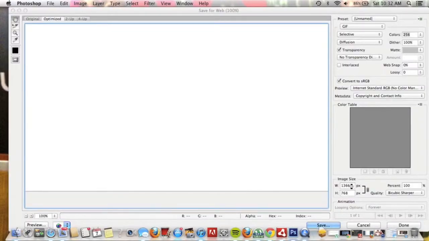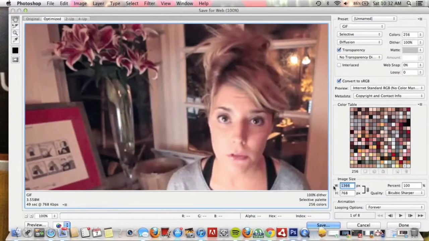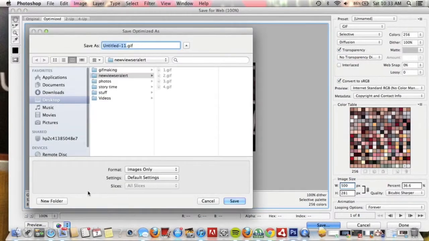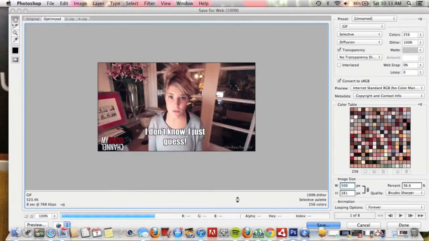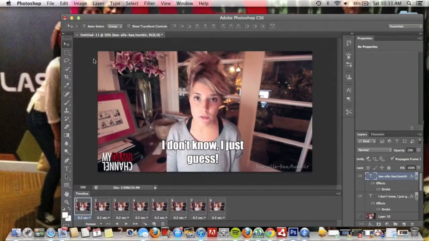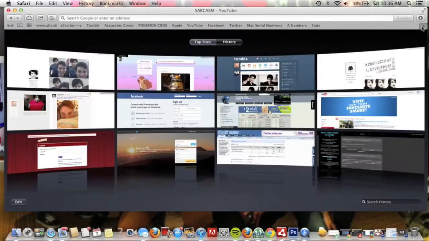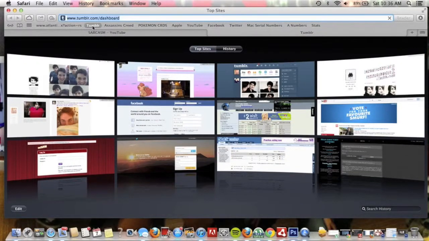Now down here we want to change it to 500 pixels across. That's the maximum Tumblr allows, and because it's been shrunk, it retains the quality of the GIF. So I'm just going to save it as 5 as I save it in numbers so that it's easier to find. So now I'm going to go onto the internet and I'm going to go onto Tumblr to post it.